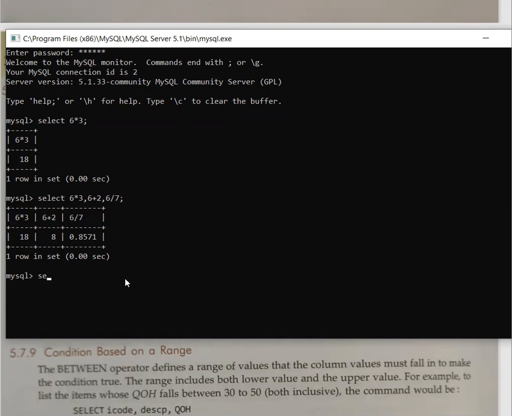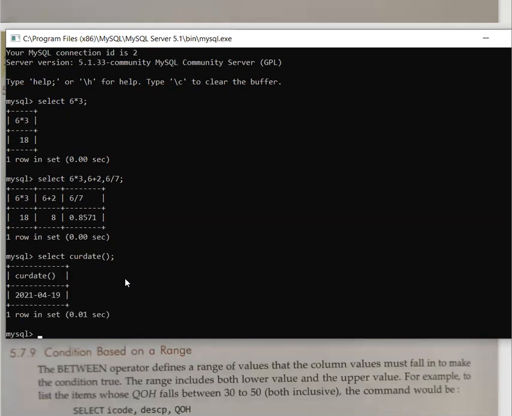Then we have select current date. So this is the function, and just now as we have discussed, now see in my system this is the current date given, so it is showing me the current date like this.